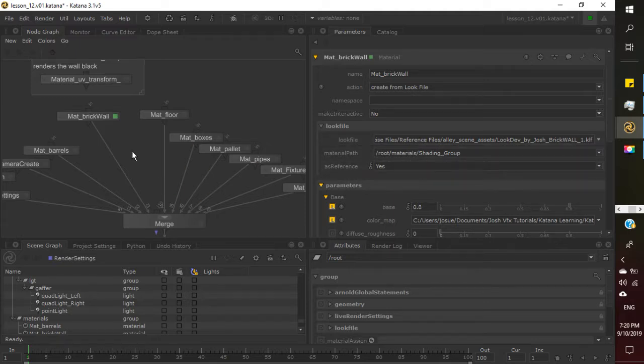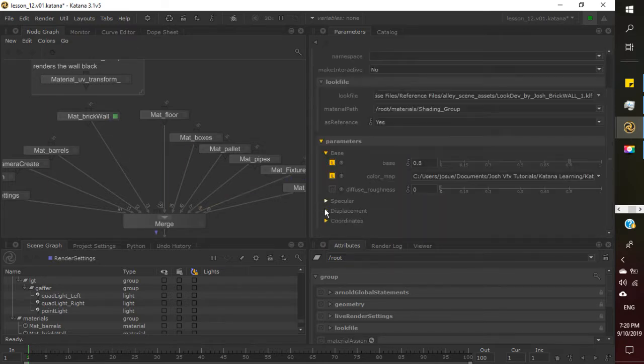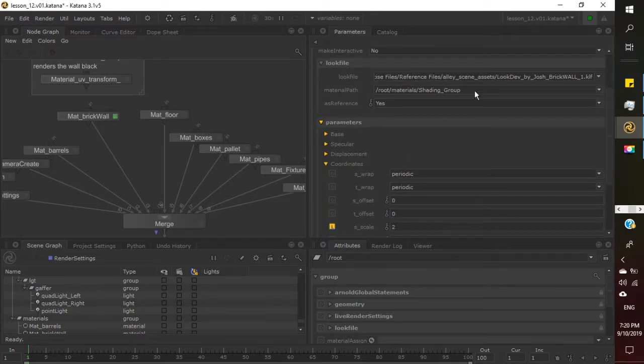Once I have it there, I was able to have this information, which I didn't have before. Before, I only had the base, the specular, the displacement, but there was no coordinate, until now that I just replaced the new look version for the file. As I explained before, for that I have to change the name a bit.